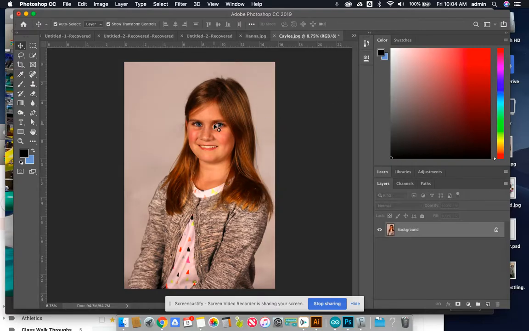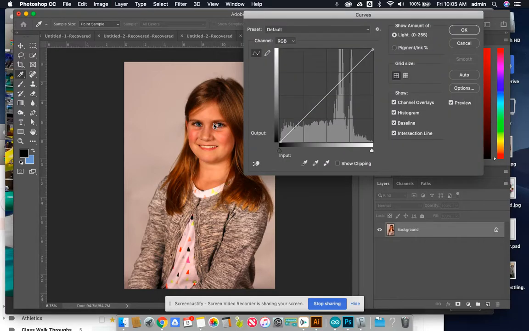So that was Command L. That's levels. Now I'm going to hit Command M. Command M shows us this little histogram with a bar going across it. I want to do what we call a small S-curve. I'm going to click and pull down just a little bit. And I'm going to go up here, top, click, and pull up.